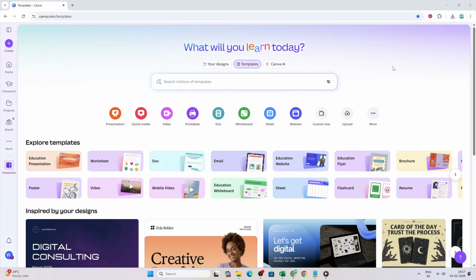In today's video, I am going to teach you how to make a mobile-friendly website in Canva. We'll start on the Canva homepage.